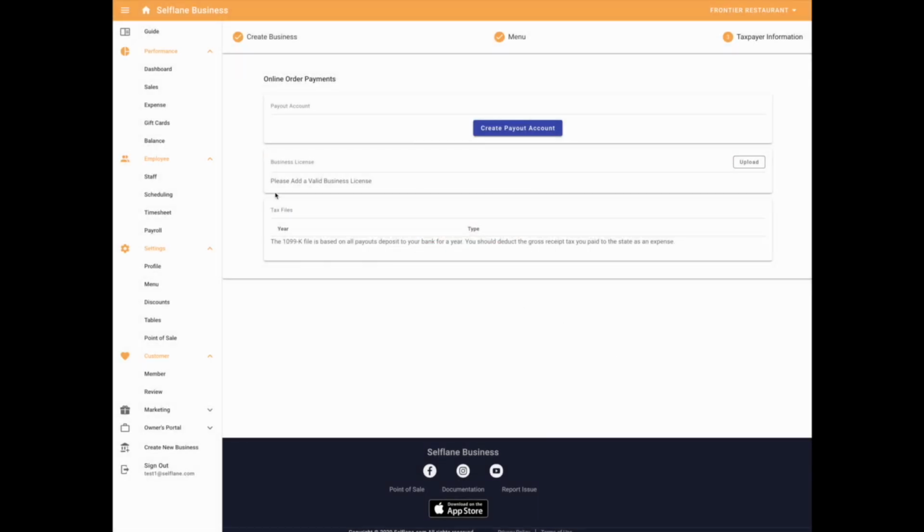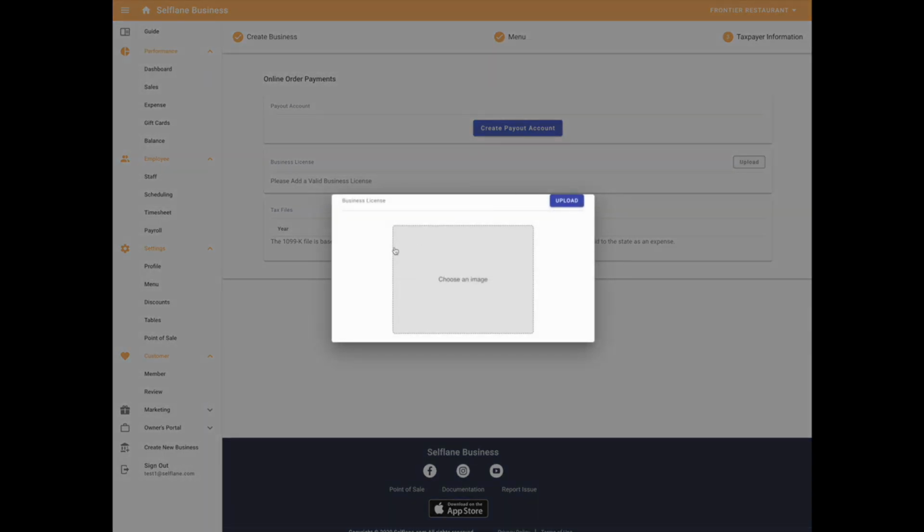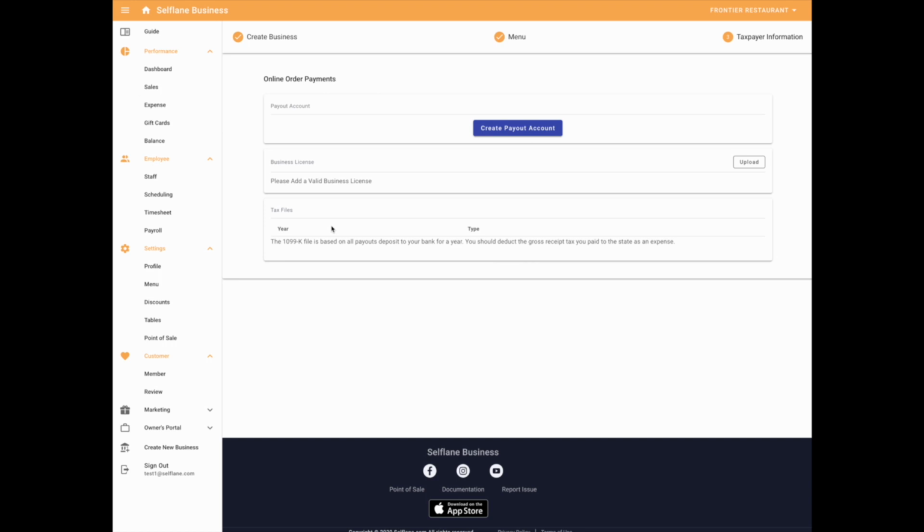Finally, please upload a picture of the restaurant's business license. This is used to verify the business as a qualified restaurant. Restaurants are typically verified within a few hours. You'll be notified by email when the process is complete.